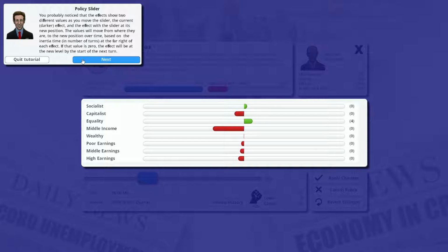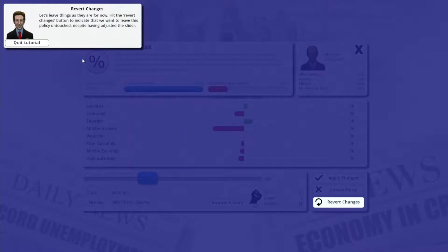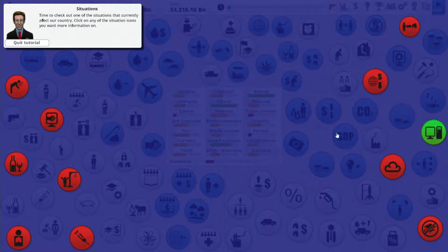That's cool. I actually kind of like that feature a lot because effects aren't immediate. They take time to go into effect, so I like that. Let's leave things as they are for now. Hit the Revert Changes button to indicate you want to leave this policy untouched, despite having adjusted the slider. Hit the Close button to return to the main screen.